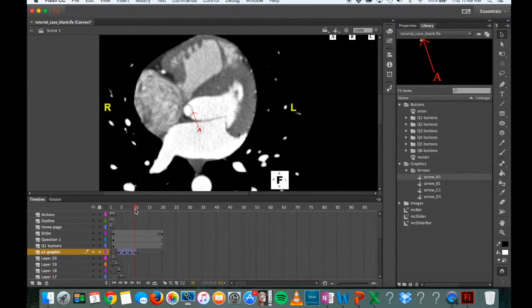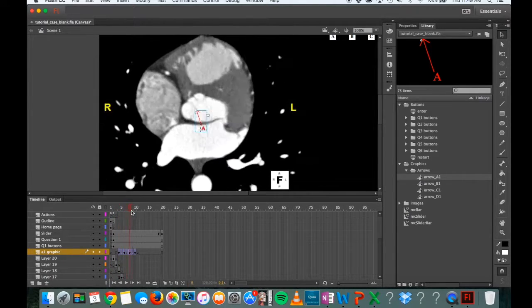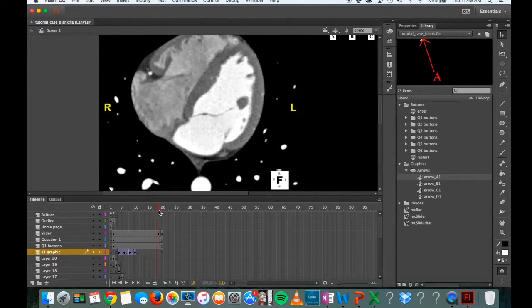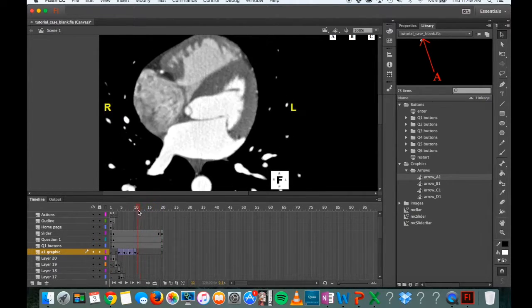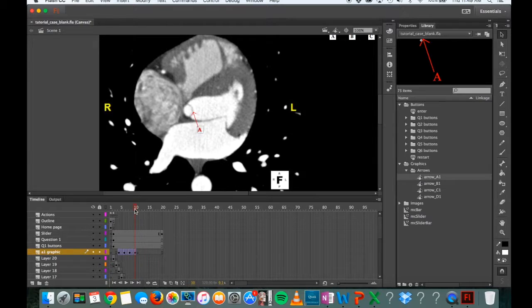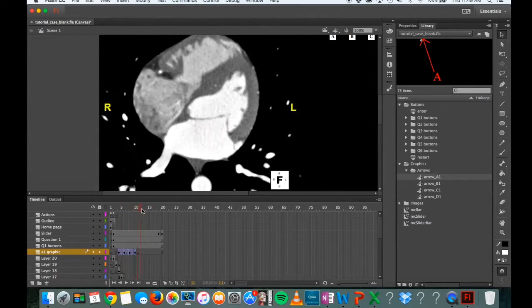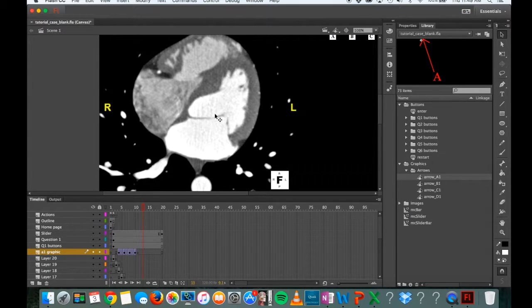Okay, so now that we got the A1 graphic down, and you can see how that's done, I'm just going to go through and continue labeling the other valves for the question. And since we only have 3 valves in this image, I'm only going to use A, B, and C. We're going to do aortic, we have the tricuspid, and then we have the mitral here. So I'm going to just continue to do that.